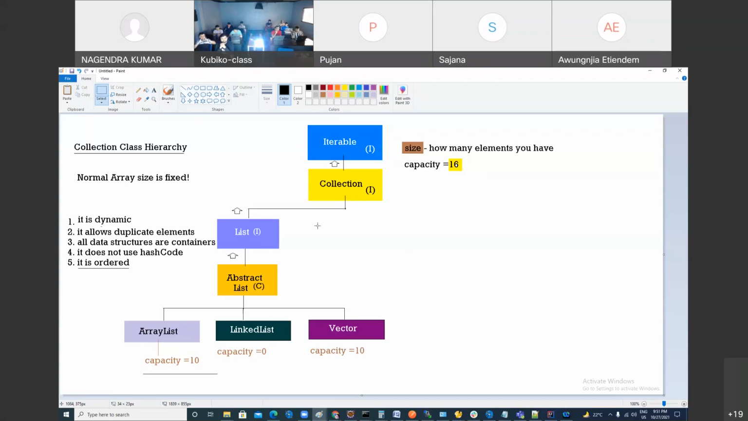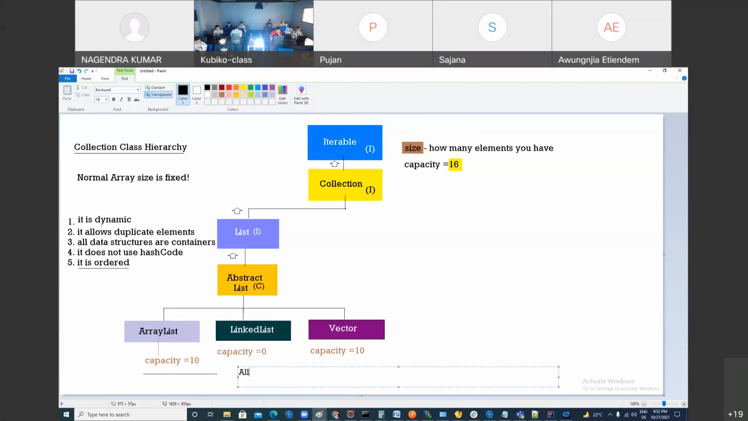What is the common feature of the list? List has some common features. It is dynamic. I told you, right? All these data structures are actually containers which can hold other objects. So tell me, will you make an object of an interface, abstract class, or concrete class? Any guess? ArrayList, LinkedList, Vector. All these three are abstract? No. All these three classes are concrete classes.